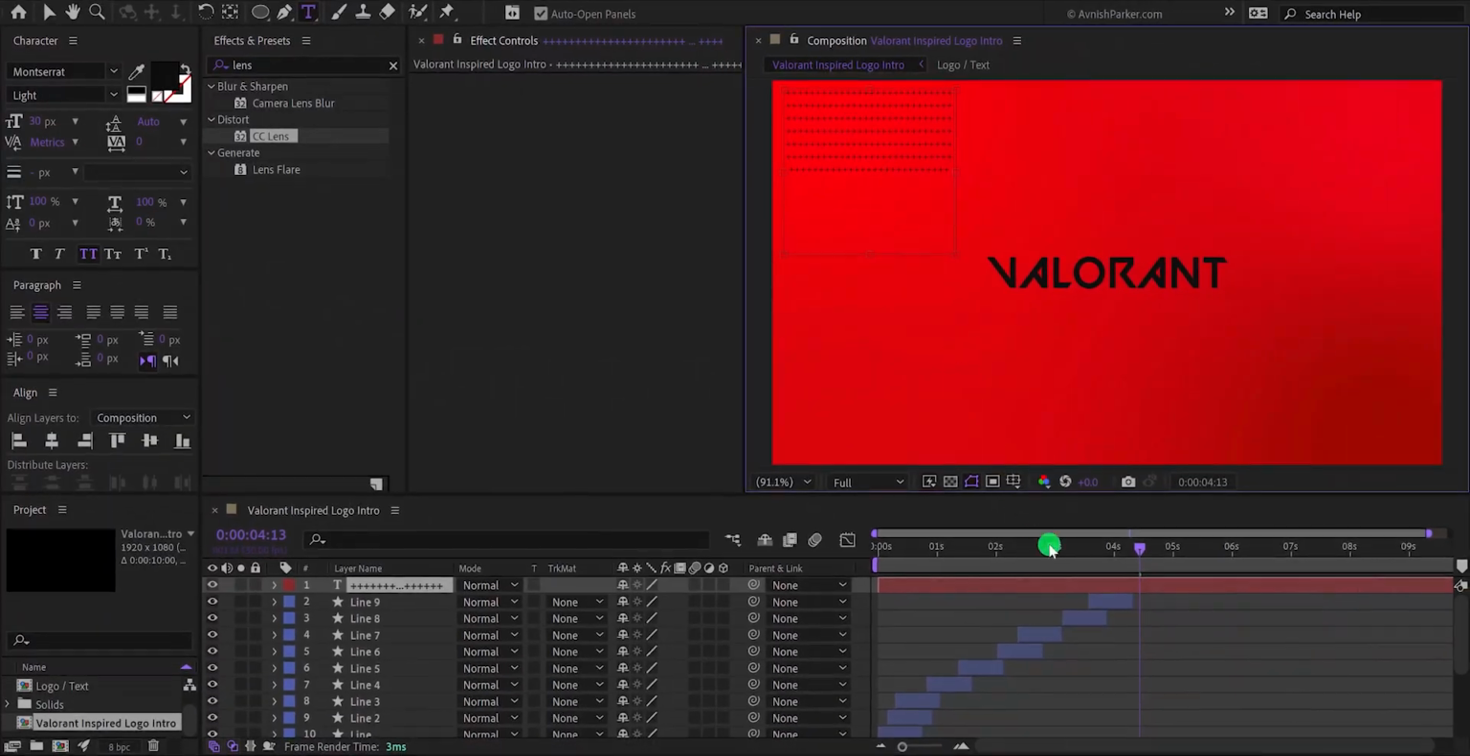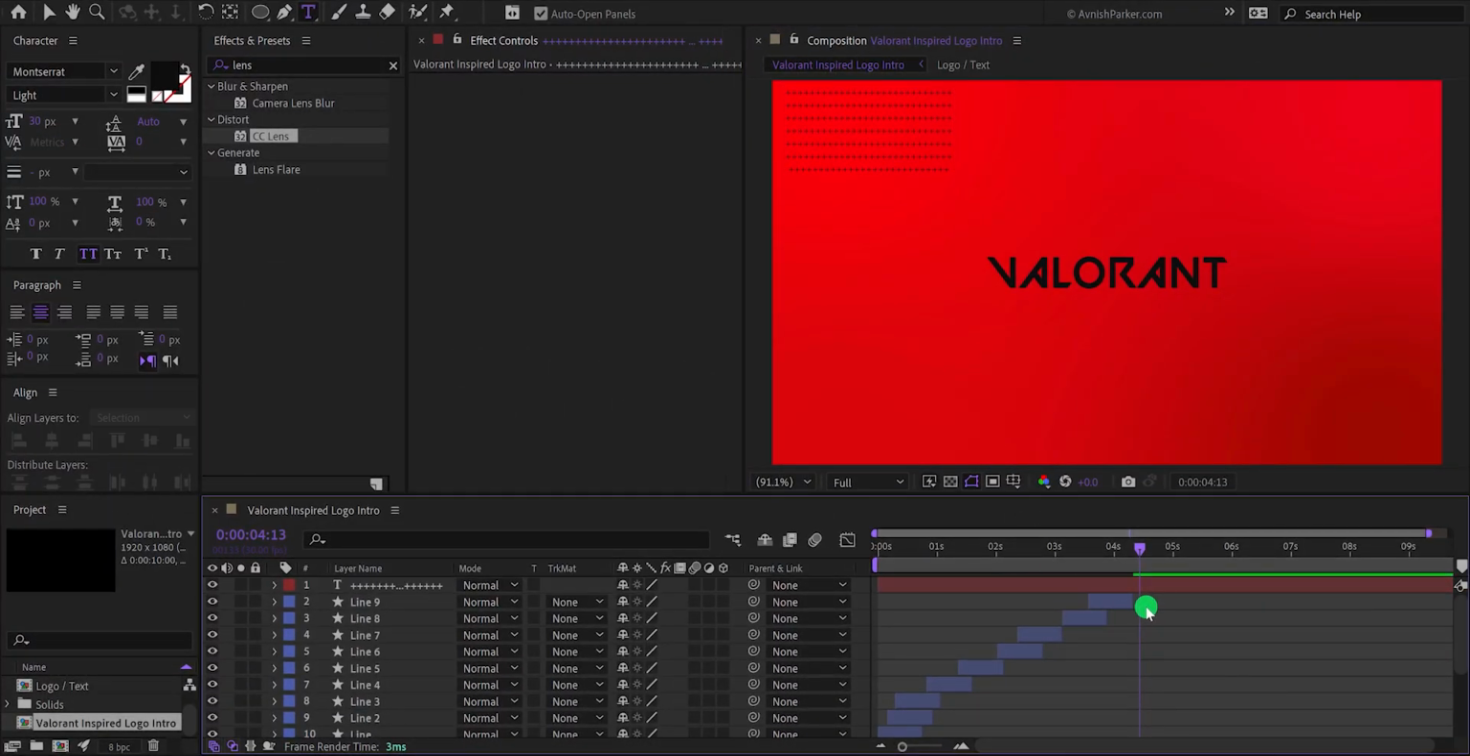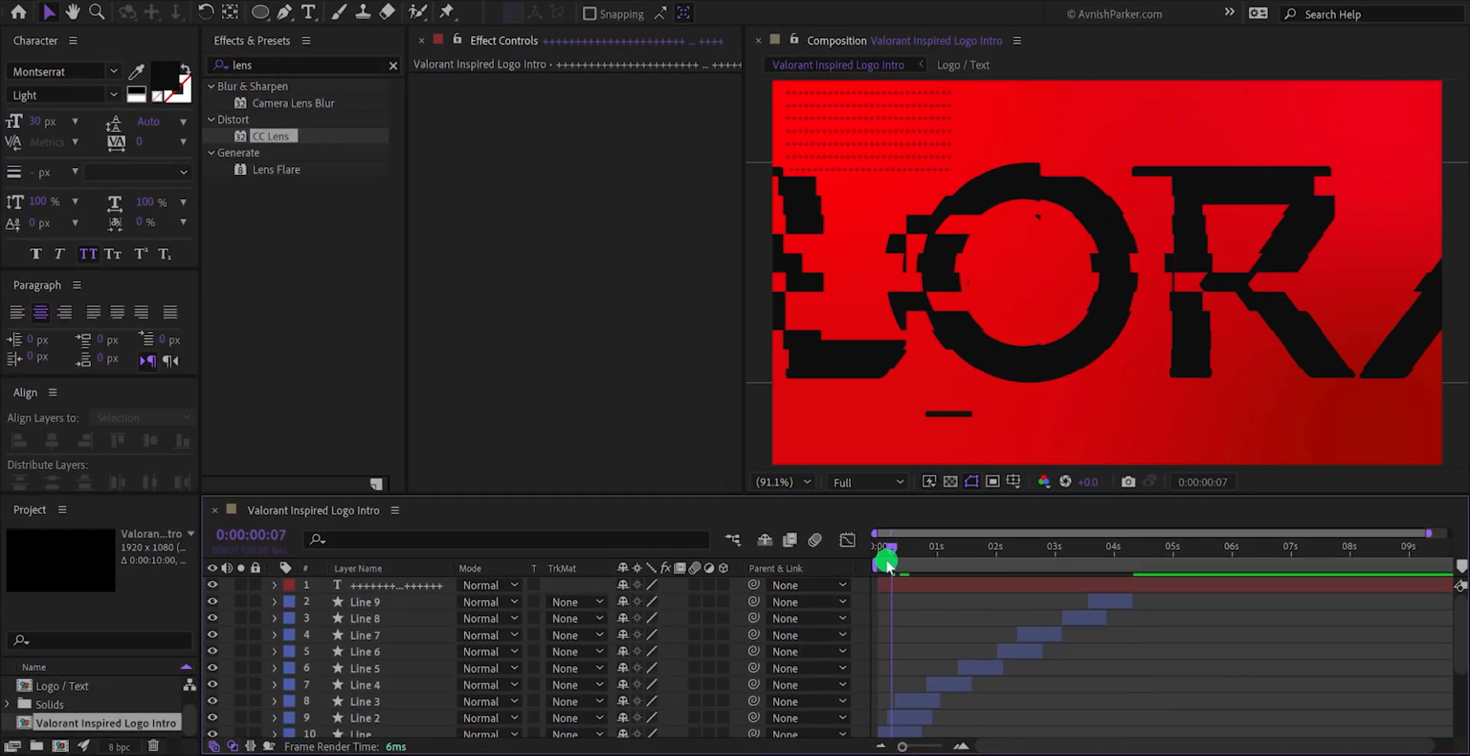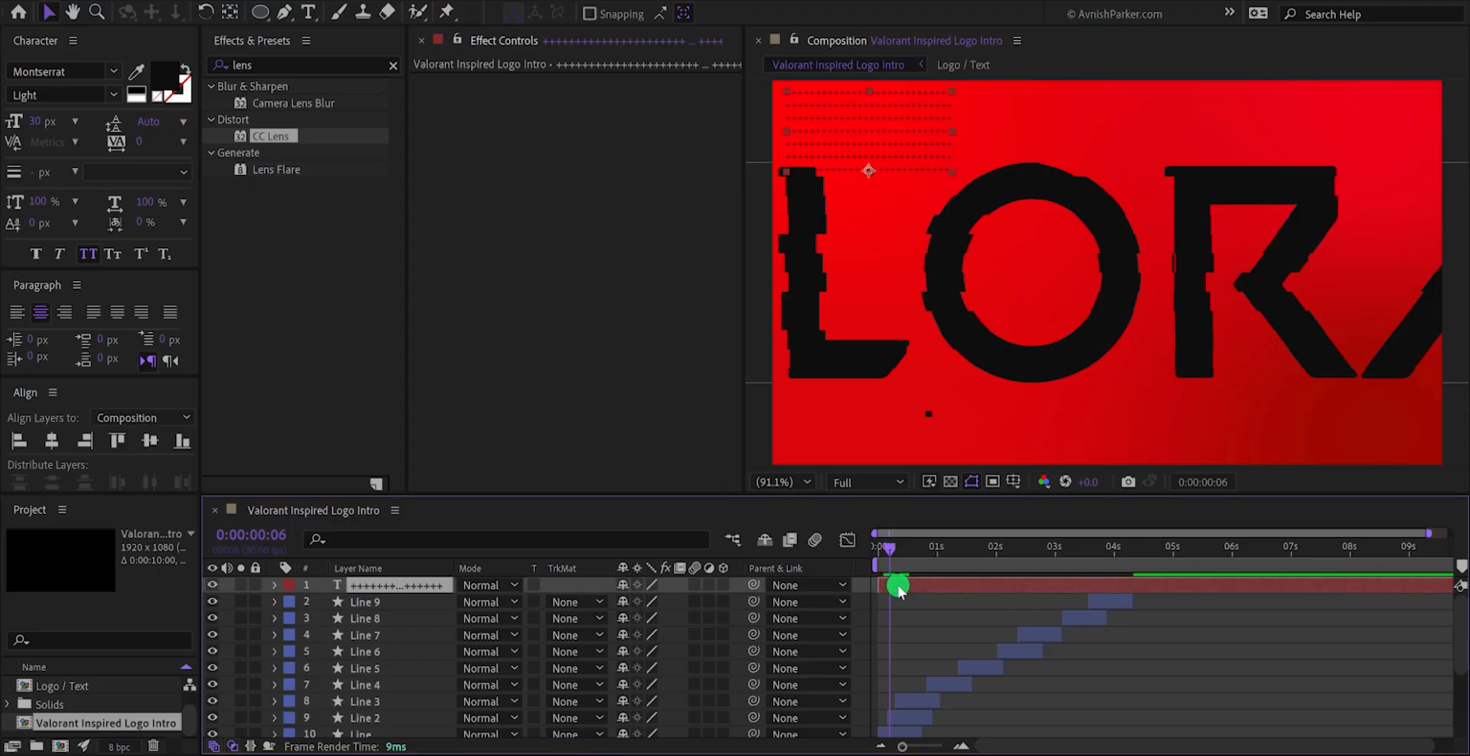Now trim out this layer in a small part. You can use the Alt, or Option, plus the square bracket close key on your keyboard, to trim it. Let's adjust the position, and make more duplicates.